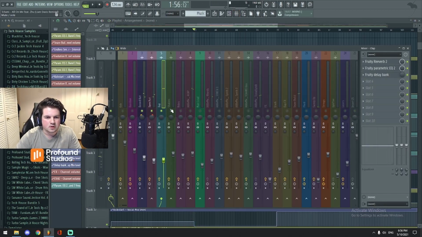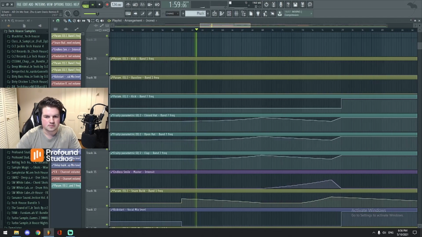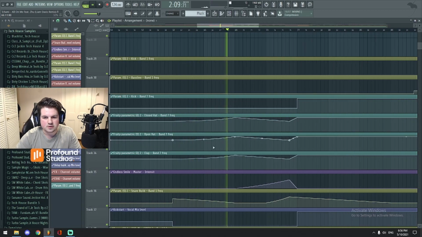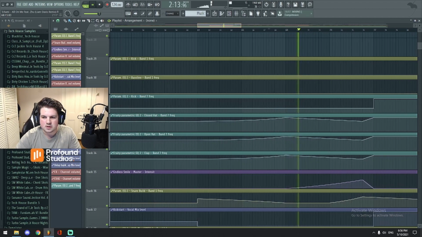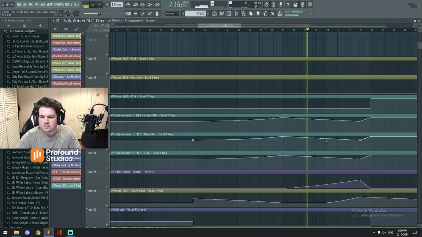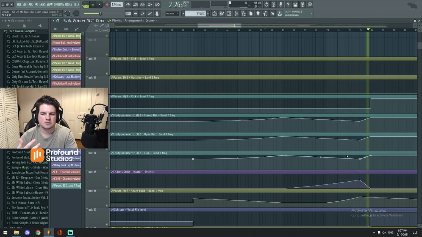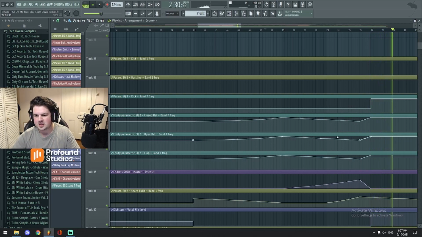Let's listen to them on their own. See how they slowly filter up. You hear the washout coming in, they're filtering back out as the drop gets closer. And then they come back to normal in the drop. I think it's really cool.